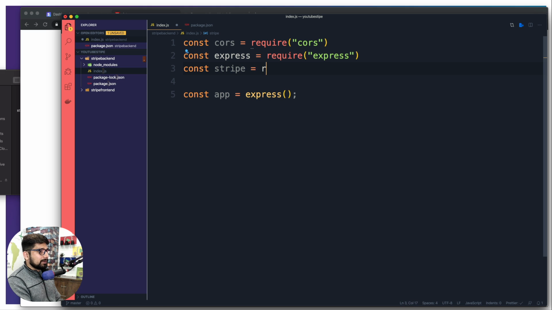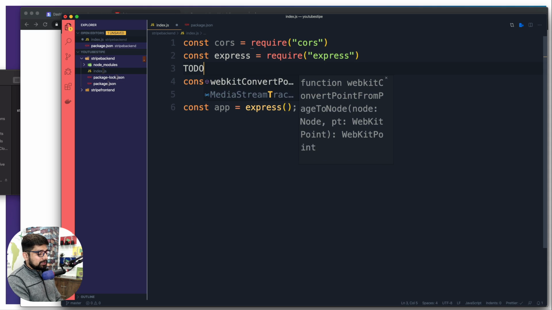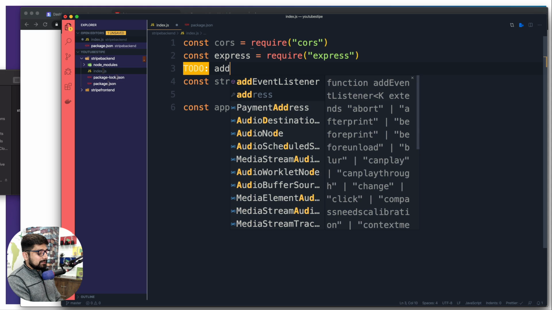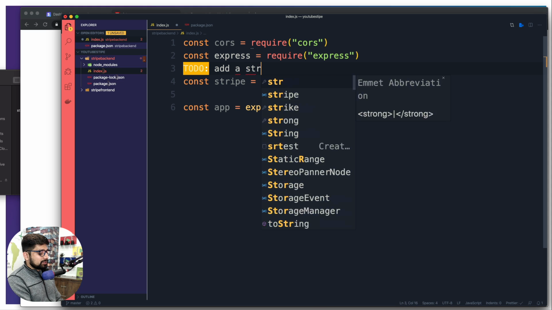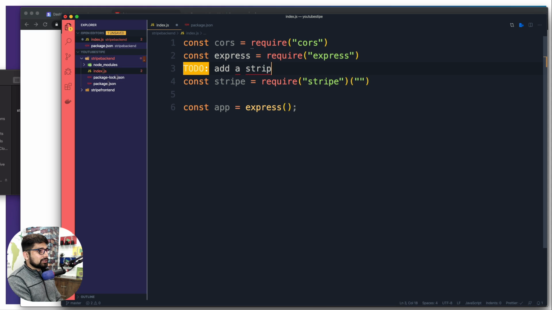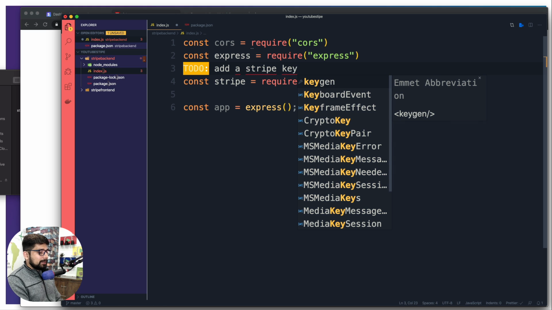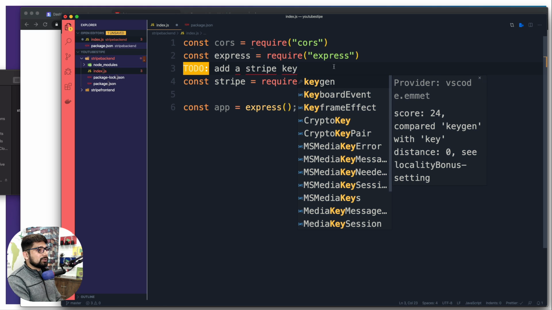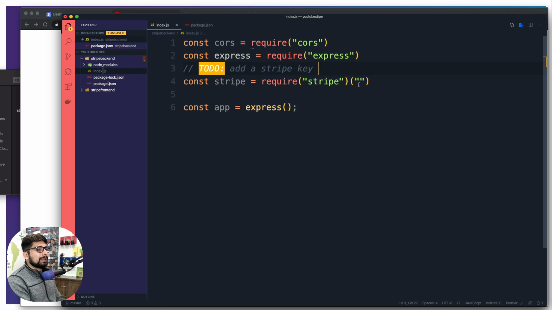That is going to come from require Stripe. We need to configure the Stripe as well. So we're going to come back and do that in a second. Right now, I'm just keeping it empty here. And whenever there's such a thing, I like to mark that as a to do. I'm going to simply say add a Stripe key. And I'll mark that as a comment so that I don't have to worry. There we go. So I'll come back here and I'll add a Stripe key once we talk about the Stripe and the role keys section.